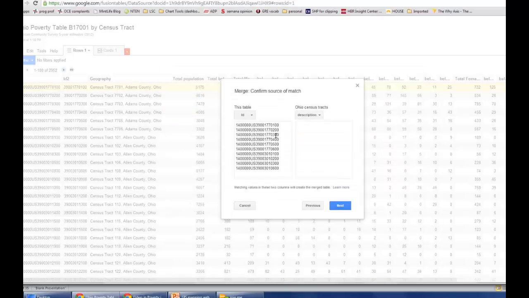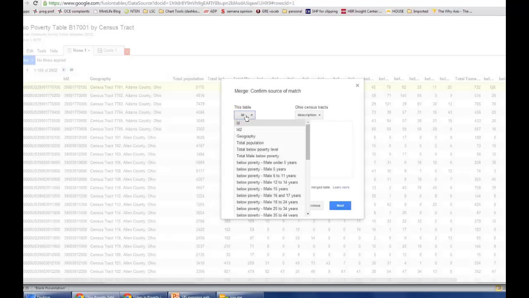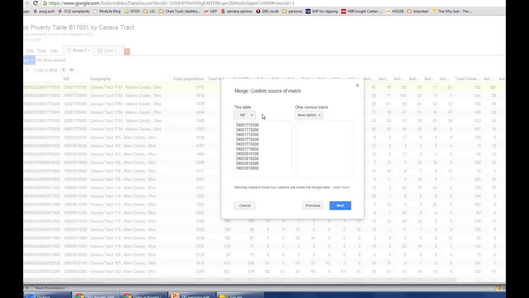Click Next. And it's asking us which column do we want to use to do the merge. And we want to choose the column that has the FIPS code. So that's ID 2 and GeoID 10. Seeing a lot of FIPS codes and digits, tracts.